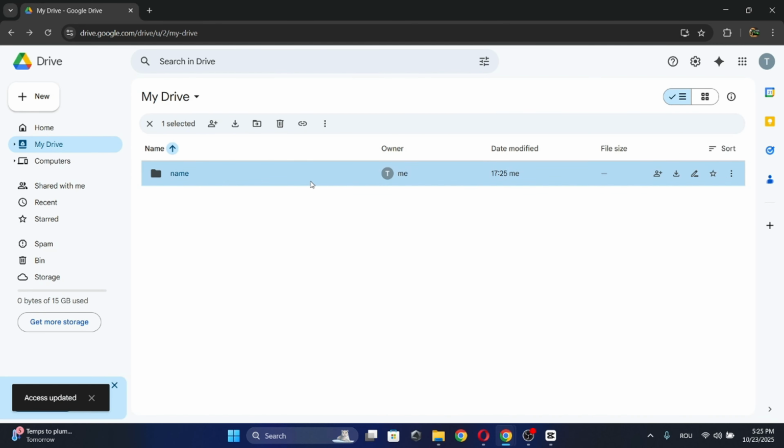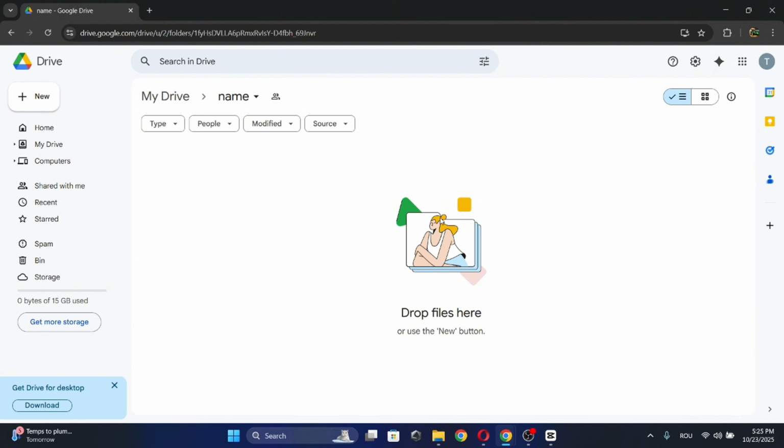And as simple as this, you can share a folder on Google Drive. Now you can add your files and you can do whatever you want with this folder.